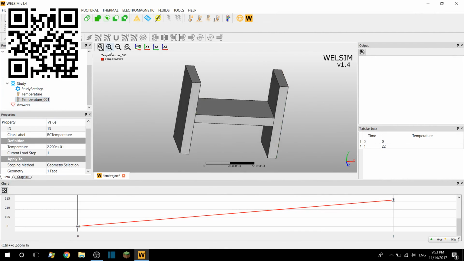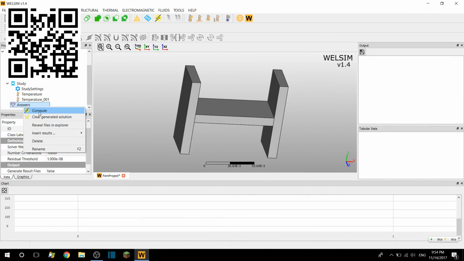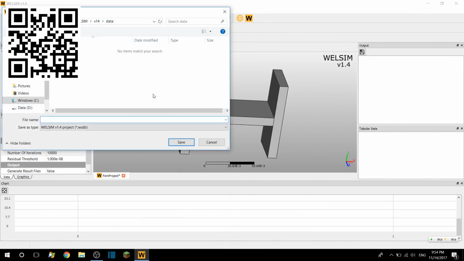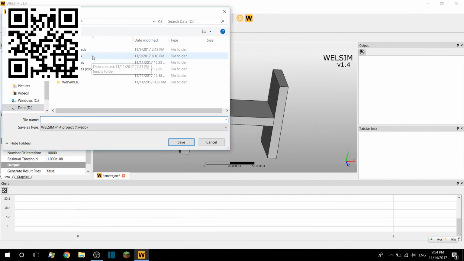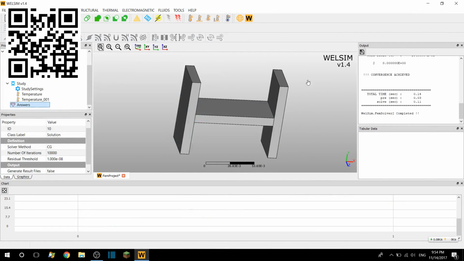Since this is a static analysis, we can just solve it now. We can click this solve symbol on the toolbar and get it solved, or we can right-click on the solution. We see this compute option here. It's the same thing. We can just run it and see. Because our project was never saved, the project will ask you to save it to some place. Let's set 008. Okay, it's solved very fast. It only takes about 0.11 second.